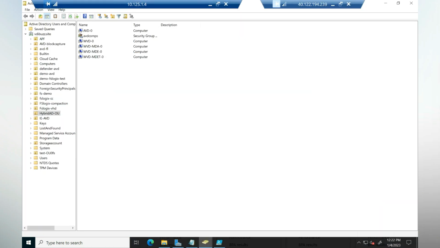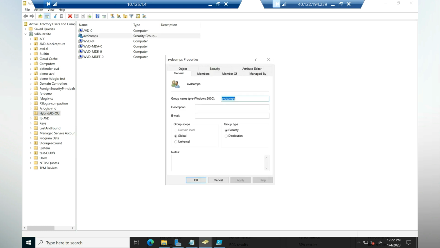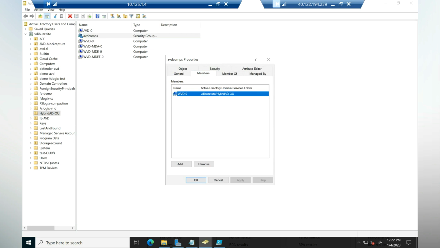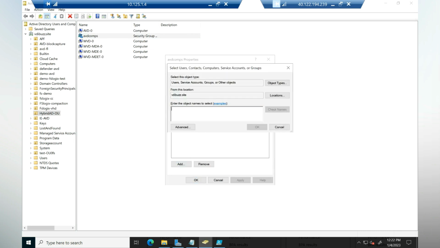So the next step is we need to create a group. So we need to add our computer or session host to that group. So in this example, I've already created a group which is AVD comps, which is synced to Azure AD using Azure AD Connect. So if I open this group and go to the members, here I need to add my session host. So in this example, I'm going to add the session host which is AVD-0.